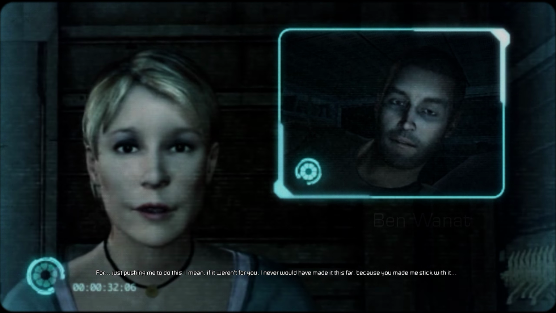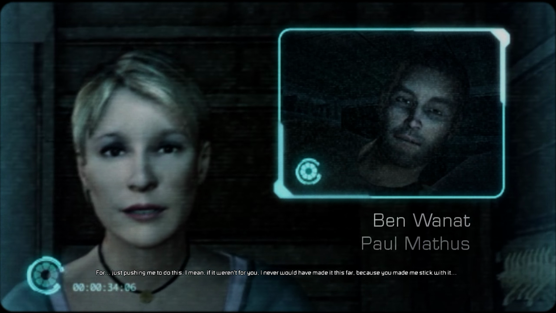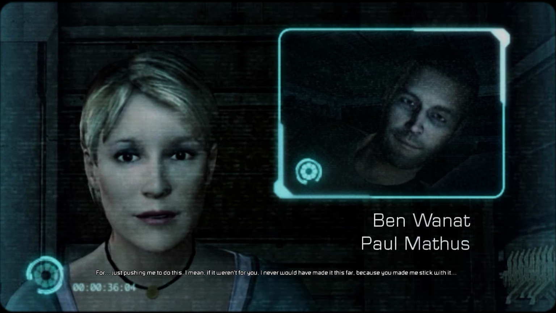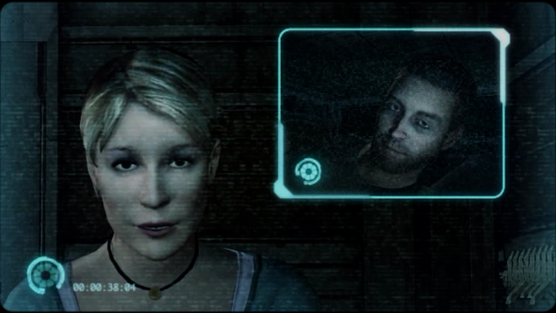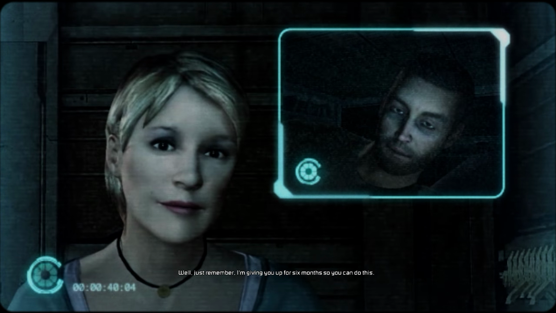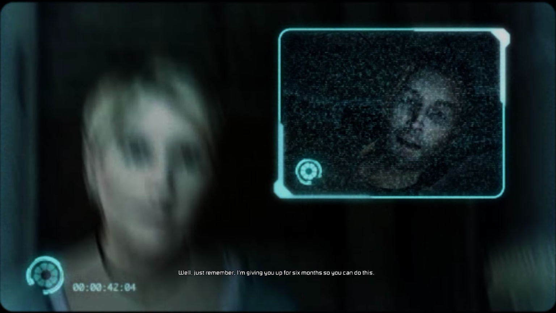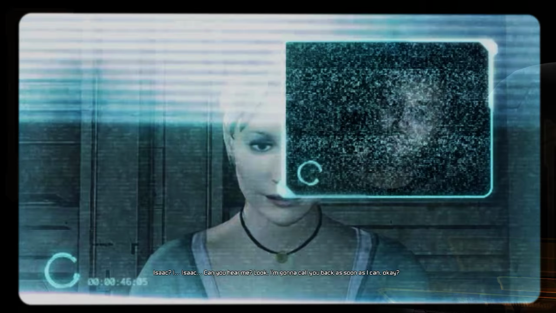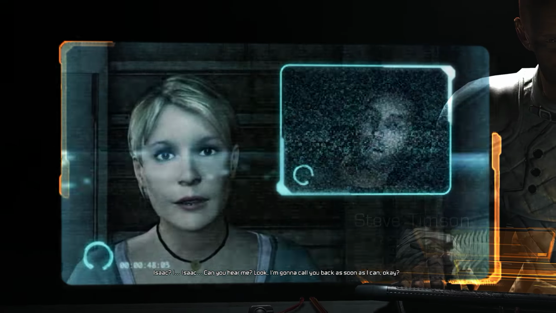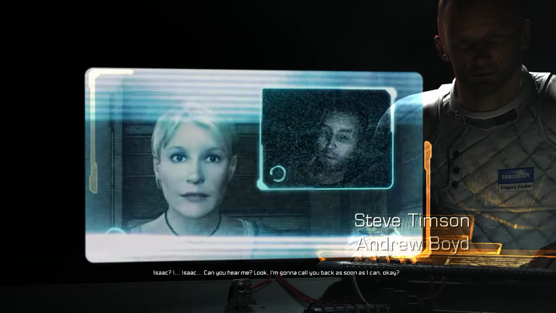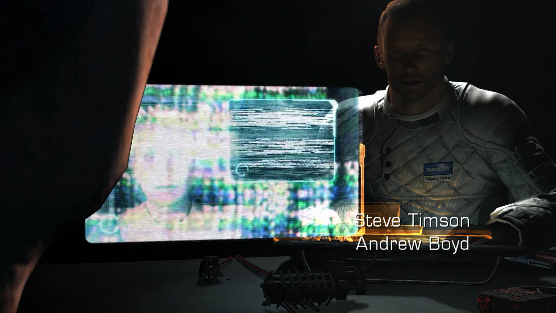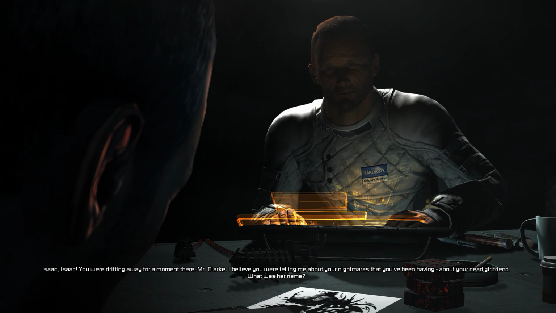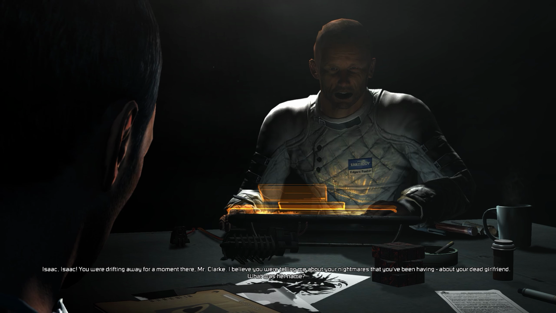Now, if you haven't played the first Dead Space and you're starting off on the second Dead Space for some reason, then I would suggest either playing the first one first or going over that little recap video that they have in the options that kind of takes you through and gives you a layout of what happened in the previous game.